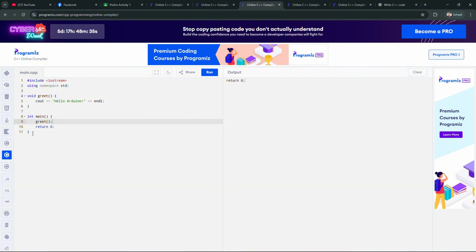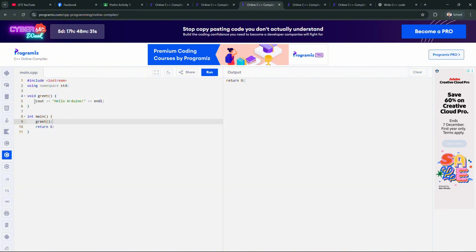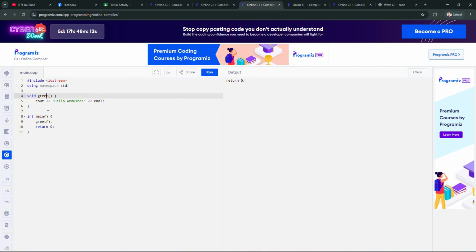Next, we have a program here to create a function that greets hello Arduino. So first I created a function called greet, and then inside of it is a message or code to output when it is called, hello Arduino. So in our main program, we just need to call the function greet, and then here's the output.